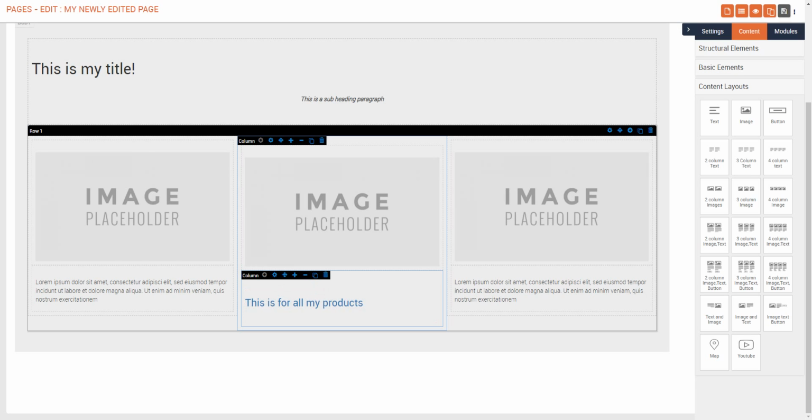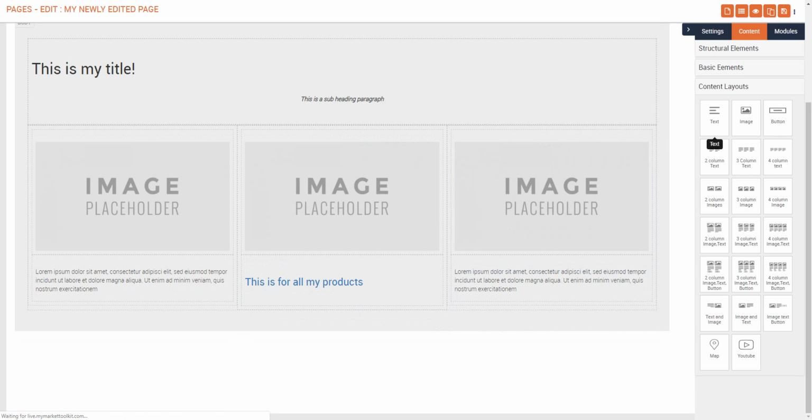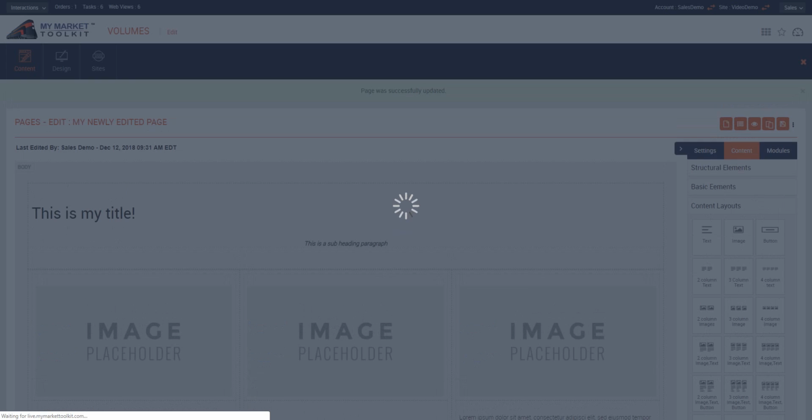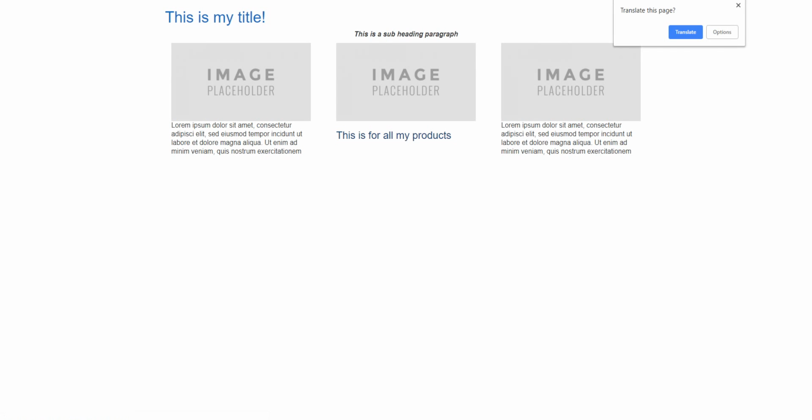And so that's what I'm talking about when I say the style sheet may override what you're seeing in the window. We save our module always by going to the upper left. It goes through the save, and then we can preview it, and ta-da, there's my title, there's for all my products, and there's my subheading in the center, just how we put it. And that's how you manipulate text.